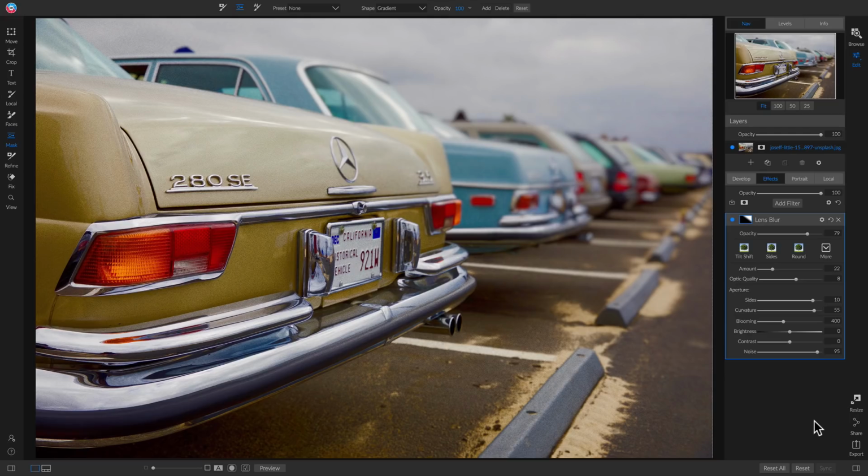Okay, so Ken asks, what's the difference between blur and lens blur? So blur and lens blur are two different filters, because lens blurring is different than blurring in the sense that when you shoot a photo with a camera and you're using a lens, if something is out of focus, it's going to be a different blur than if you blurred something in Photoshop.